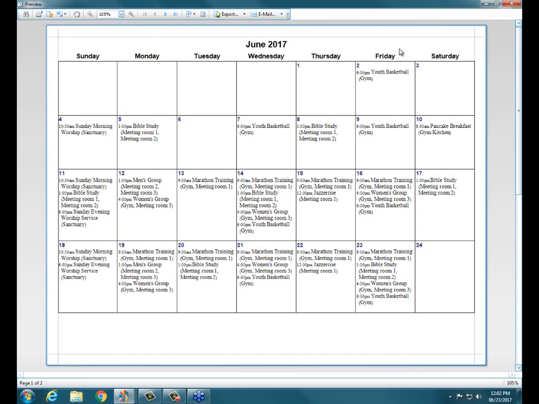Days where there are no events are just left blank, as you can see here. Days where there are events list the time, the event, and its location, in sequential order for that particular day. So, for example, if we look at the 11th, we see 10:30, 1 p.m., 6 p.m., and each of those events and the location.